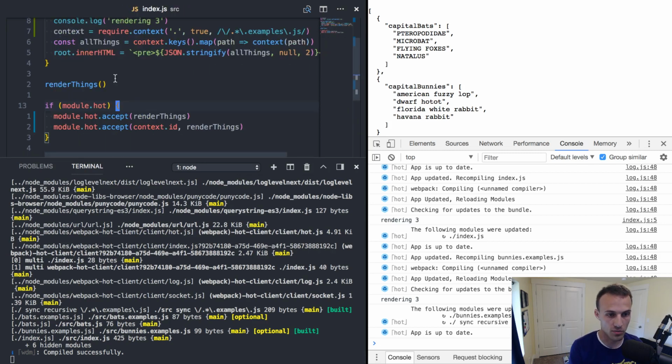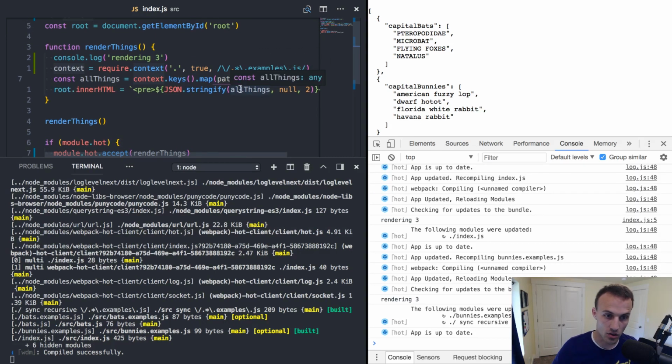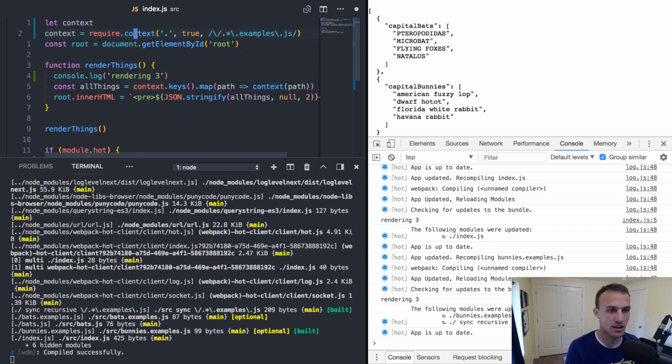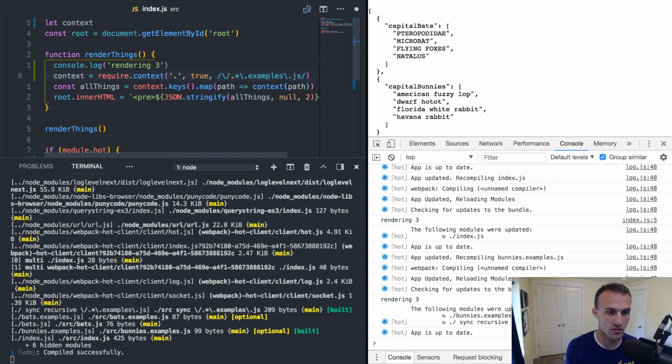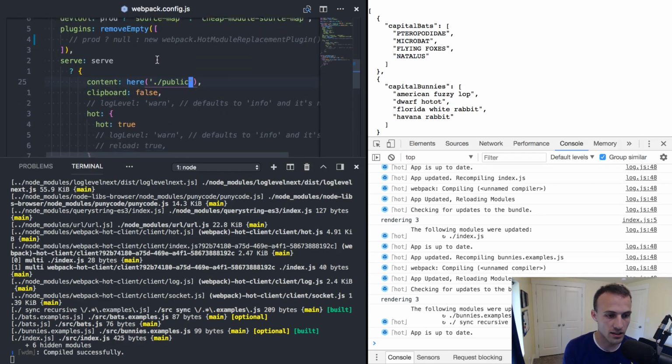And what's happening here is in render things, we are doing this require. It's a context call, but that's basically a require call. And so we're getting the new edition of this module. Before, I had this up here, and that didn't work because when the hot module replacement takes place, the modules change and I need to get the context anew. So I do it in here. So yeah, just a couple other handy things.